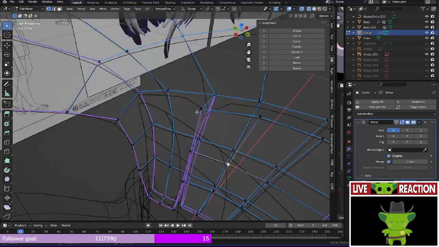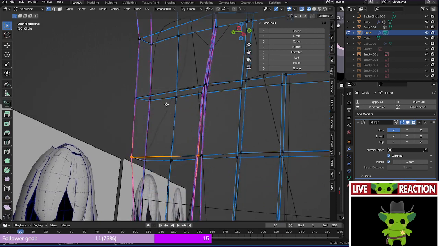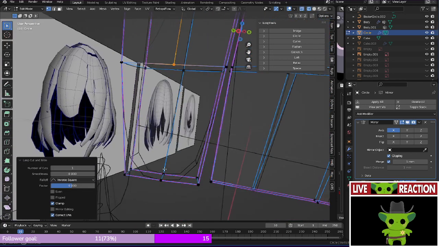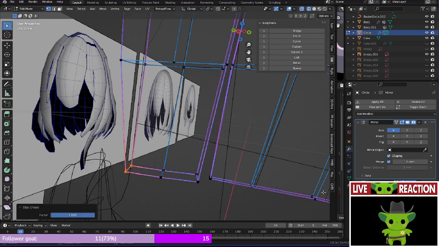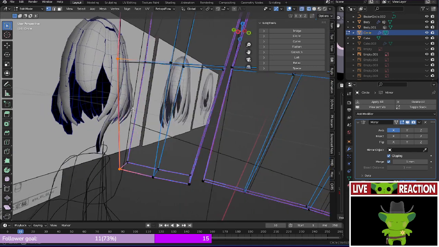Alright. These ones connect nicely. Shit, fuck. I'm hitting the wrong keybind. My fault.